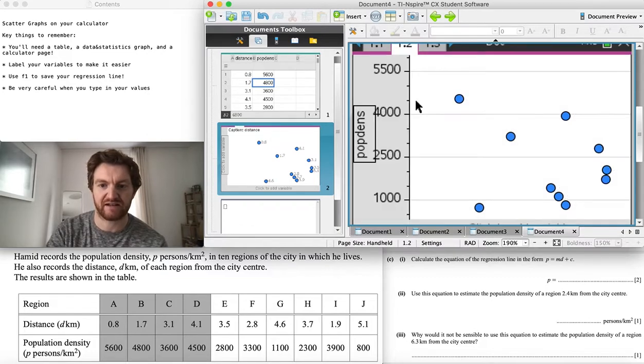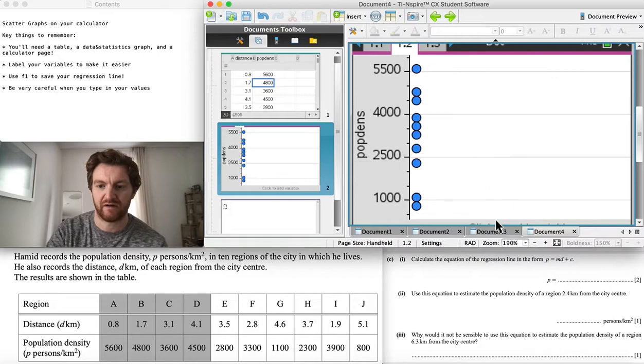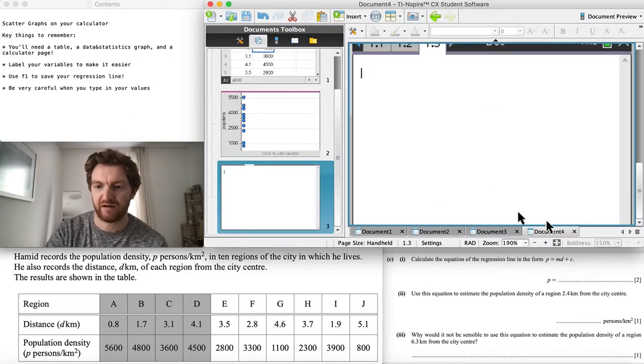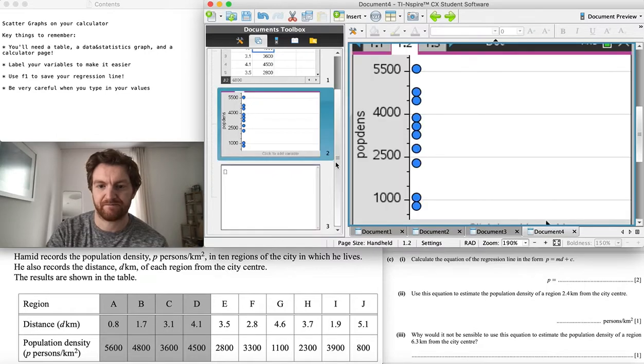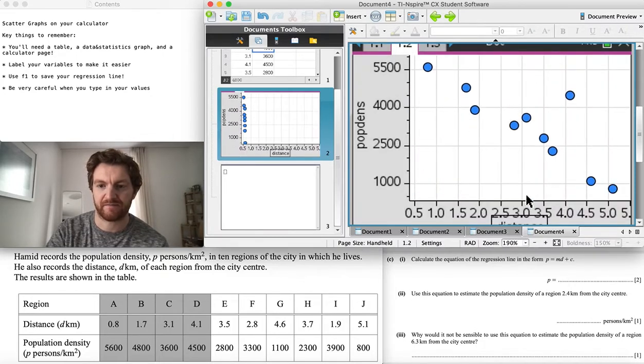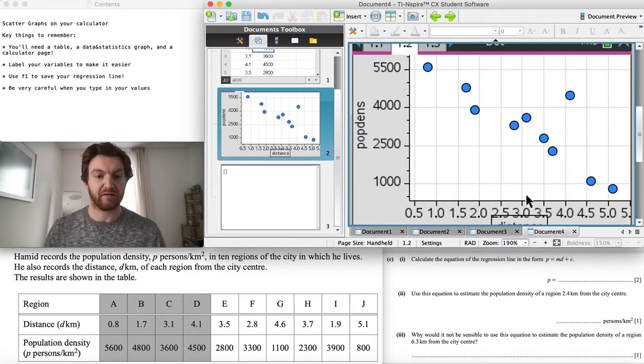I want population density on this, so we just scroll down. Okay, and population density can go on the y and distance on the x. And you can see it automatically changes the scale. And now we can see where the points are plotted.